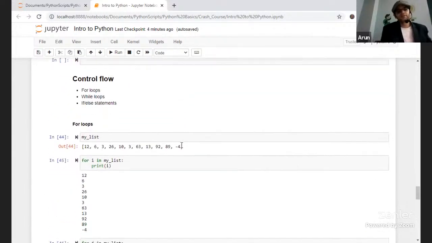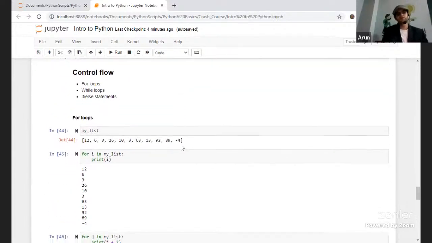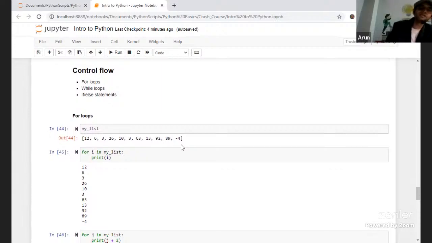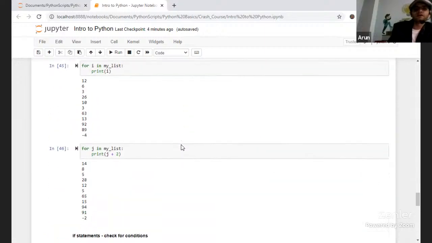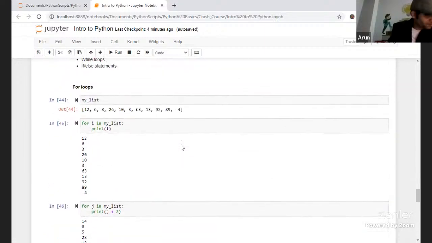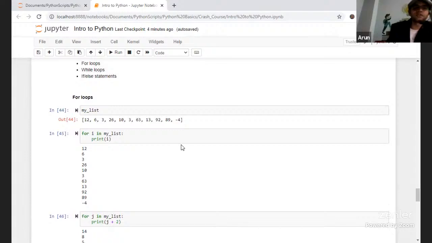Now let's learn about the control flow statements in Python. We have majorly the for loop, while loop, and if else statements. The difference between other programming languages and Python is in the for loop; you can use it for both procedural as well as object oriented, number one in Python.